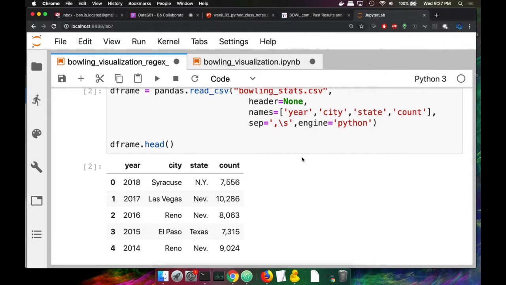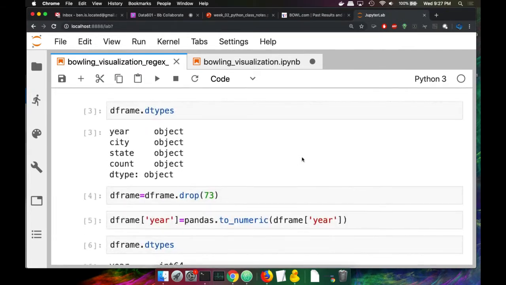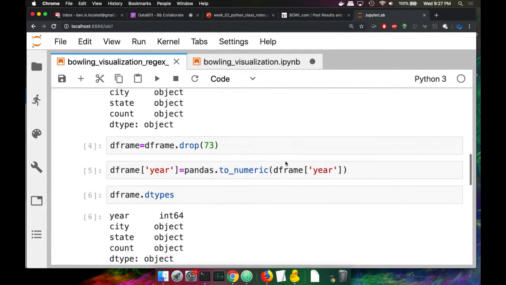I skipped over the part where I'm saying that this column is actually a number by specifying that the delimiter was comma space. So that's a trick. All right. So that's much better. And I'm going to drop row 73. That's the row that has the problem. So now when I run the pandas to numeric, there's no complaints. That was the only issue in our question.